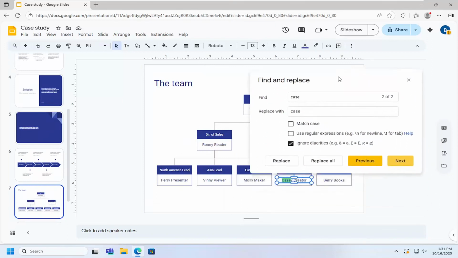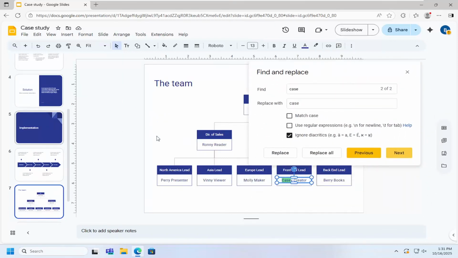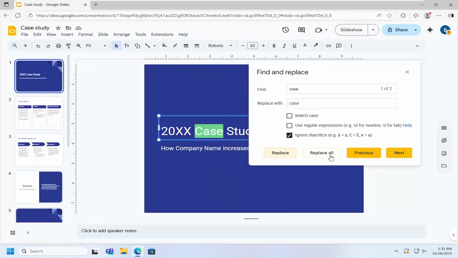You can use the Next button to locate the next occurrence of that word on the slide. And if you want to replace it, just select the Replace button. If you want to replace all, select Replace All, and that's all you have to do.